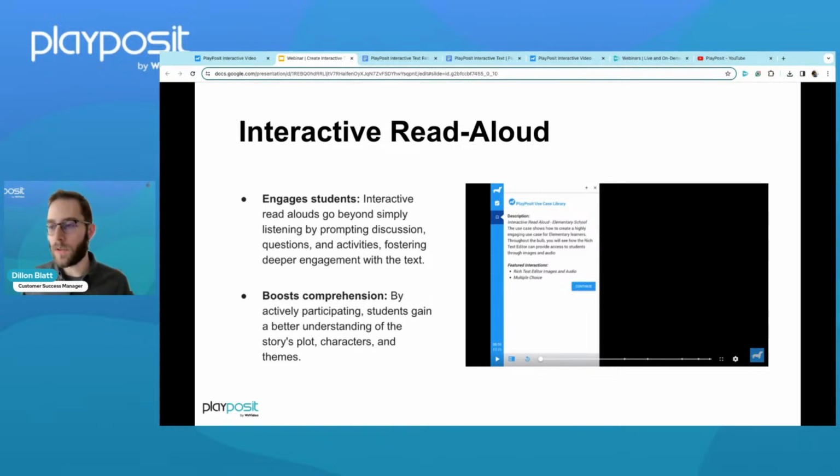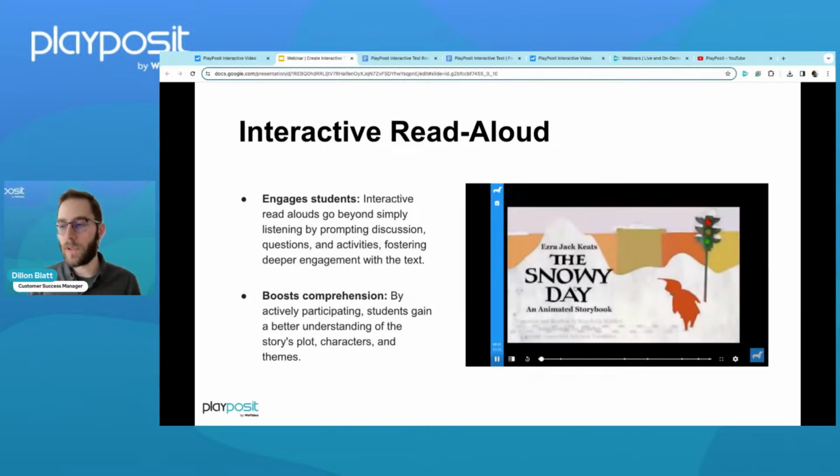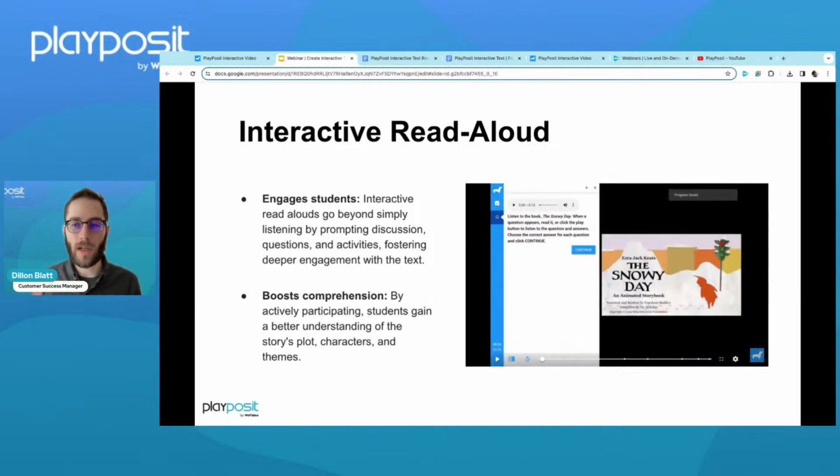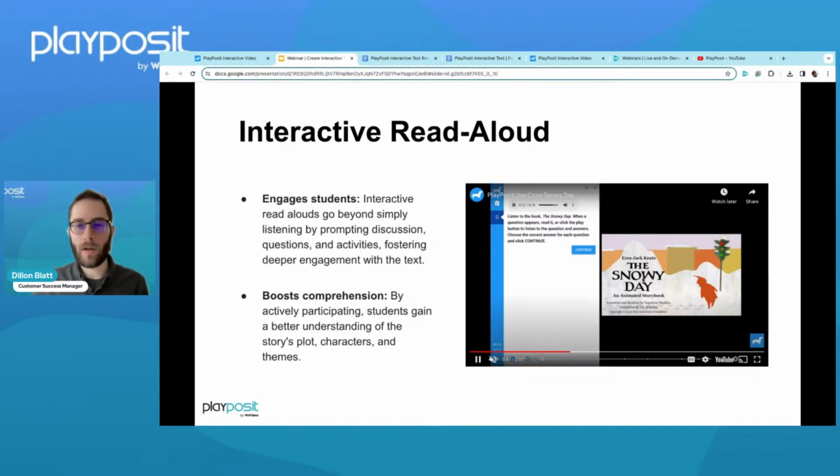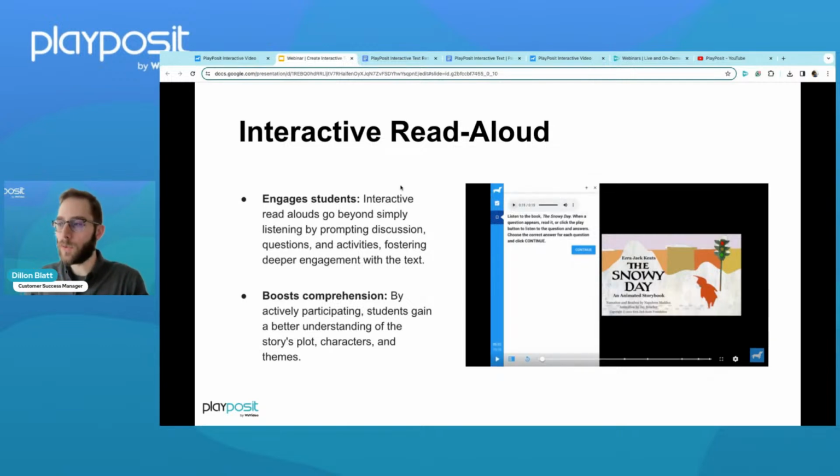Ultimately, the goal here is not just to engage learners, but to boost their comprehension. So giving them that opportunity to actively participate and hopefully get a better understanding of things like the story's plot, characters, and themes that are present. These are some of the reasons you can leverage an interactive read aloud. And this can be done with really any video that you have, similar to this one, where the book is being read out loud, and maybe it's even animated like this example.